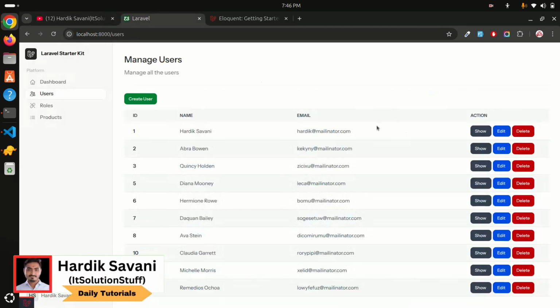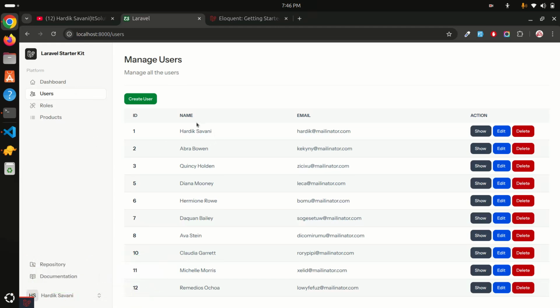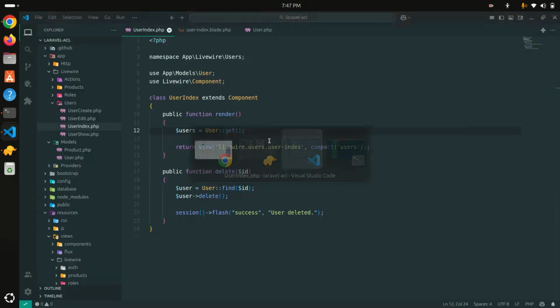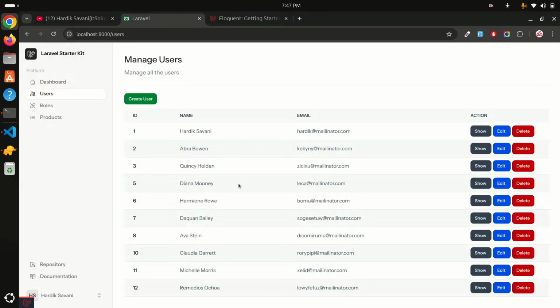I already have a roles and permissions example implemented over here, and you can see that I have a list of all the users displayed. Let me show you the VS Code editor. You can see that I have used the Laravel 12 starter kit, and I have used Livewire to simply get and display all the users over here.